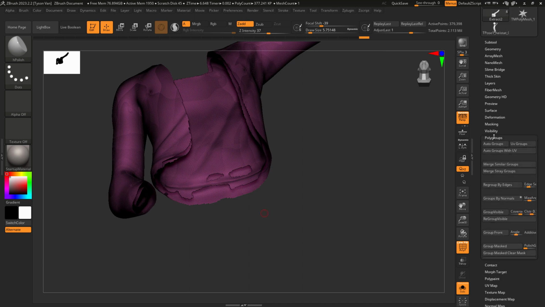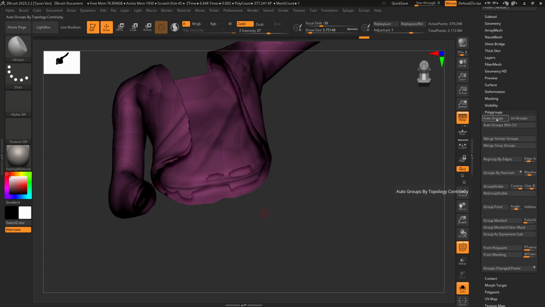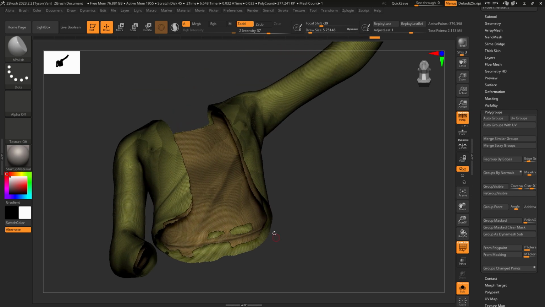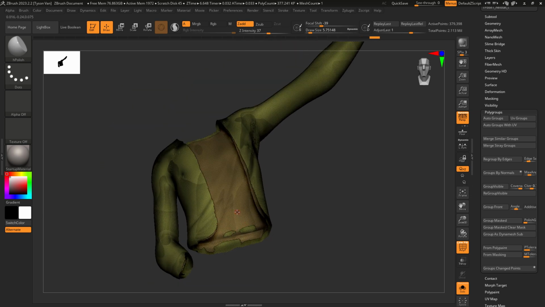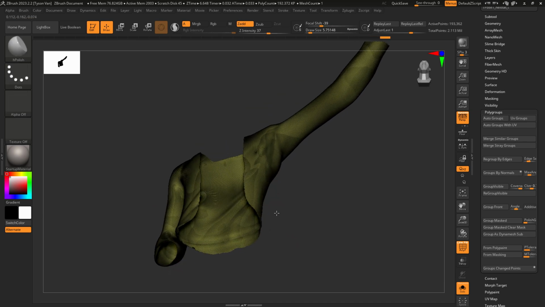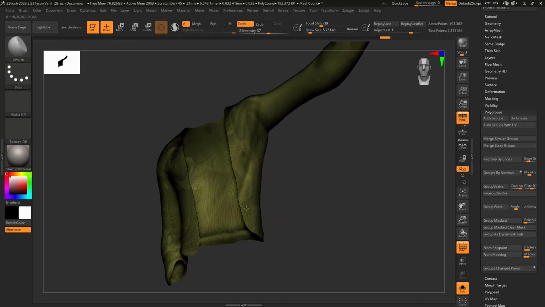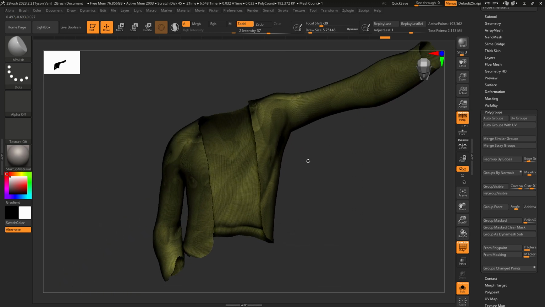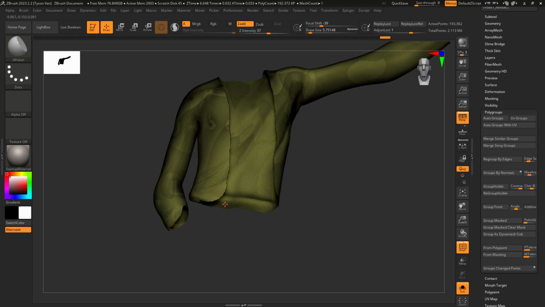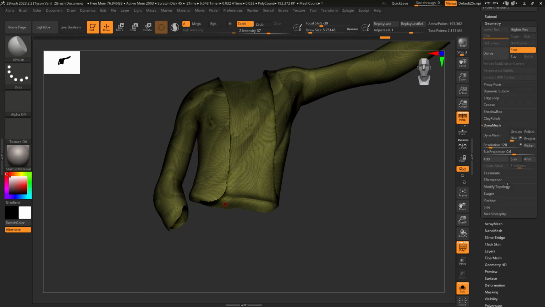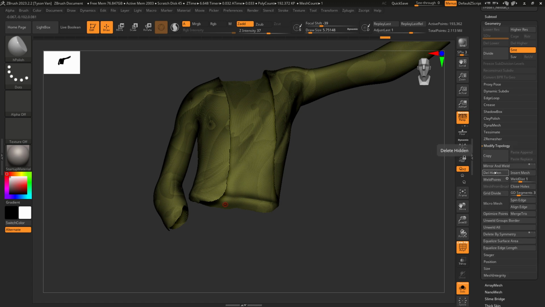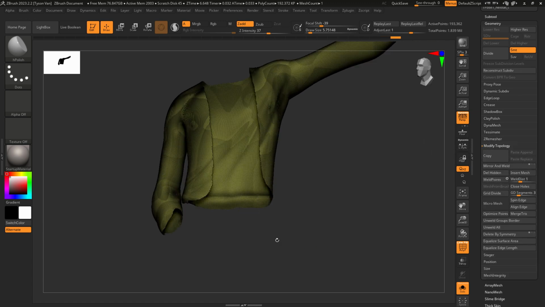And now if you come here to polygroups, into this drop down, you can hit auto groups and it'll actually just make everything that's its own island a polygroup. So now I can get rid of that interior geo and now I just have this exterior geo. Okay, so that's great. And now I'm going to come in here to geometry, modify topology, and go to delete hidden to get rid of that other geo.